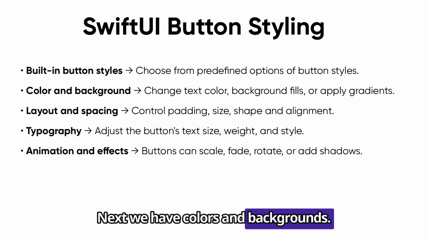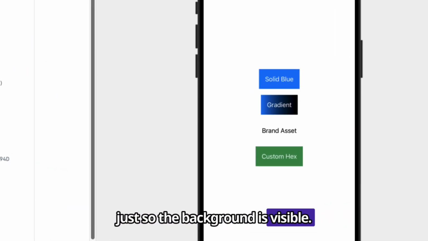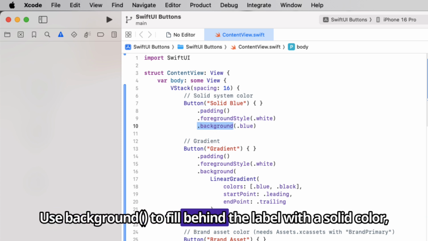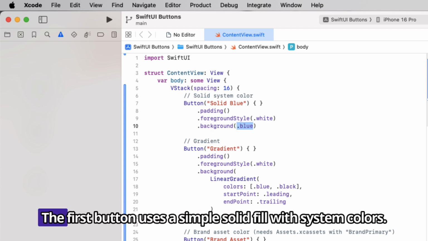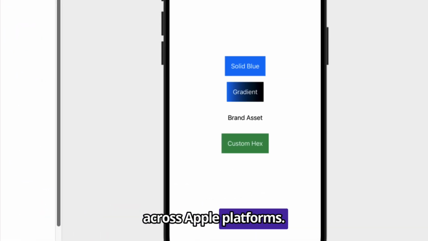Next we have colors and backgrounds. We're adding padding in each button just so the background is visible. We'll cover it properly later. Use foreground style to set the text or icon color. Use background to fill behind the label with a solid color, a gradient, or even a brand color. The first button uses a simple solid fill with system colors. These are built in and stay consistent across Apple platforms.